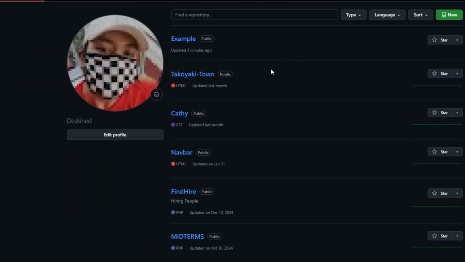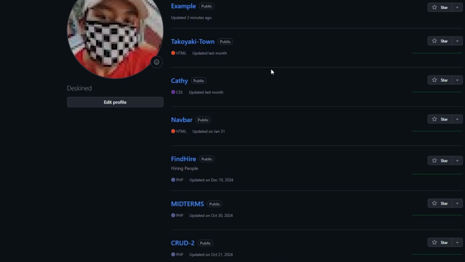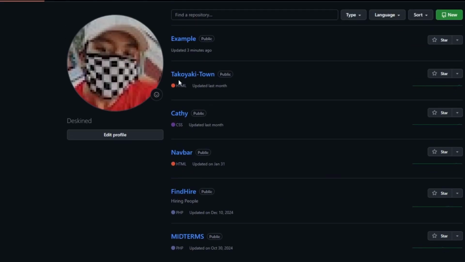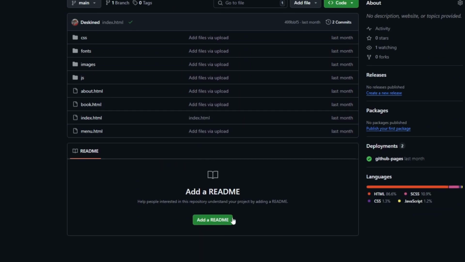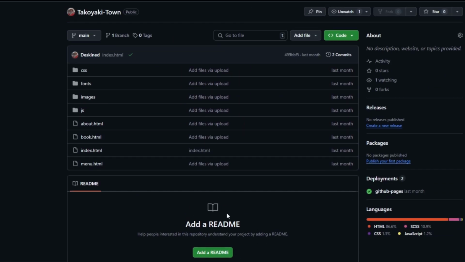Now, as an example, I have multiple repositories right here that I can show you. I'm using this personal project of mine for my school that I've been working on. So as an example, I'll click on the Takoyaki Town. It's one of my projects that I've been working on. Now this contains the CSS, fonts, images, JS, the HTML files right here, and also the README. You can go ahead and add your own README if you want to.